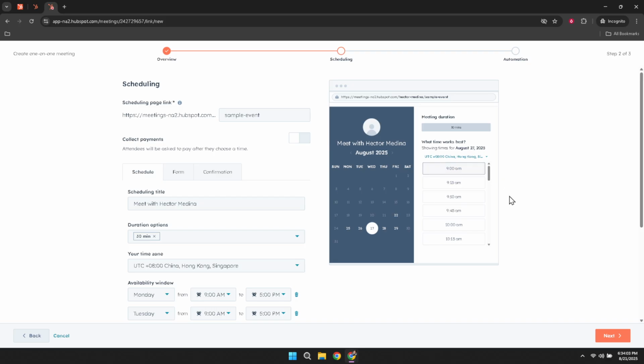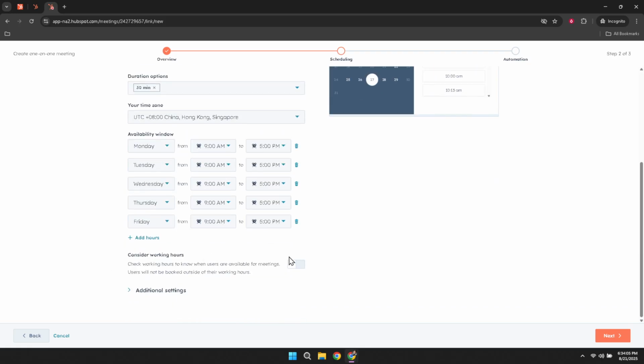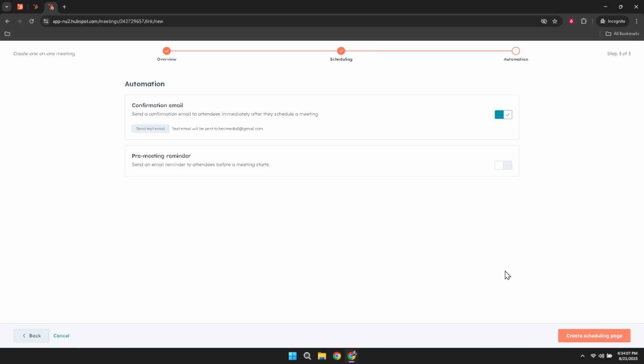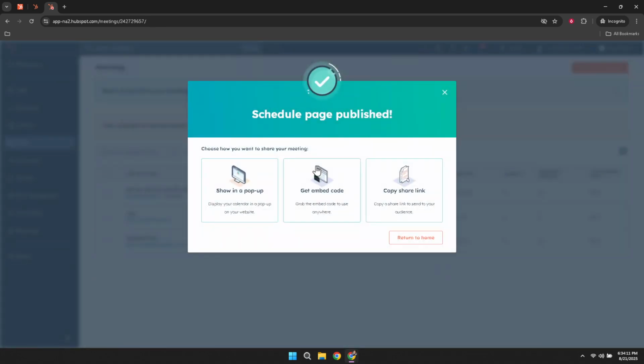Decide how you want this process to unfold, whether through emails, texts, or any other method available. Finally, once all the details are in place, click on Create Scheduling page. Congratulations, you've successfully set up a meeting using the HubSpot Meeting Scheduler. This tool will help you efficiently manage your time and appointments, ensuring smoother interactions with clients and partners alike.